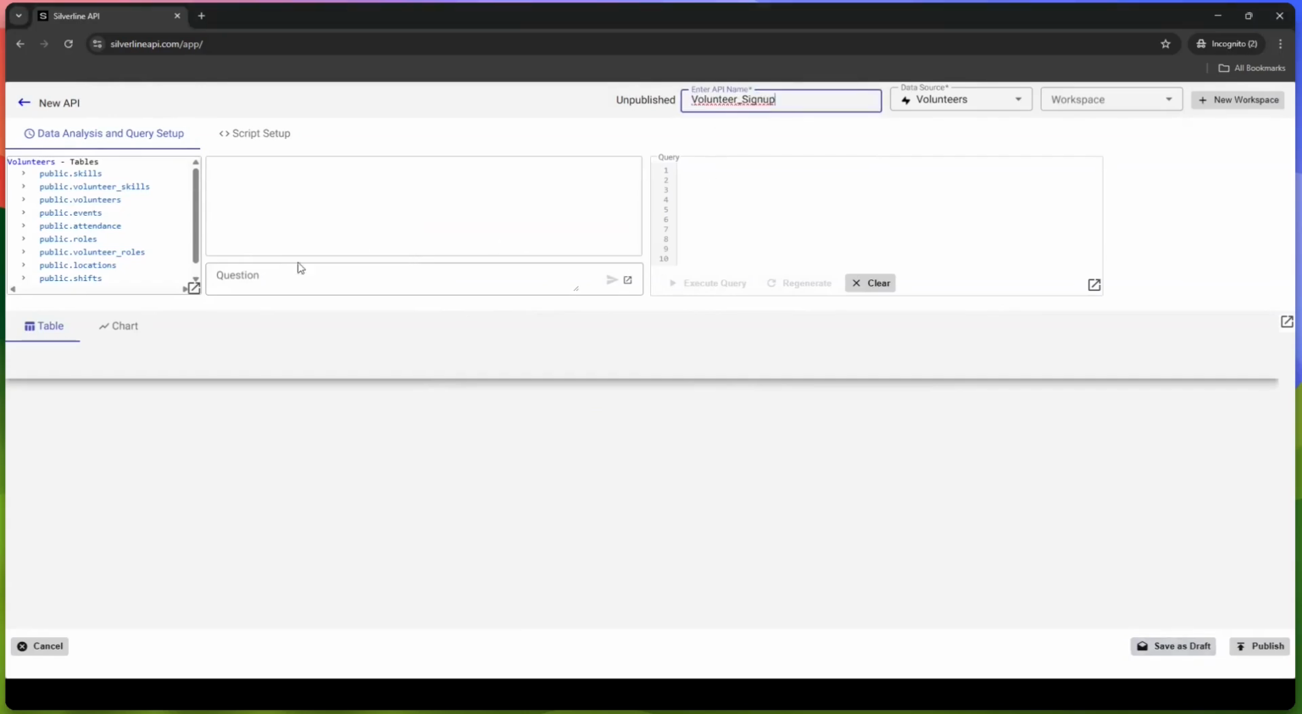During the query creation step, you have the choice of manually writing the query or using Silverline API's AI assistant. To take advantage of the AI, simply describe your requirements in natural language. I'm going to use the AI to help build my query. Here's my natural language request. I'll write a query to insert a new volunteer with specific parameters: username, email, and password, formatted accordingly.